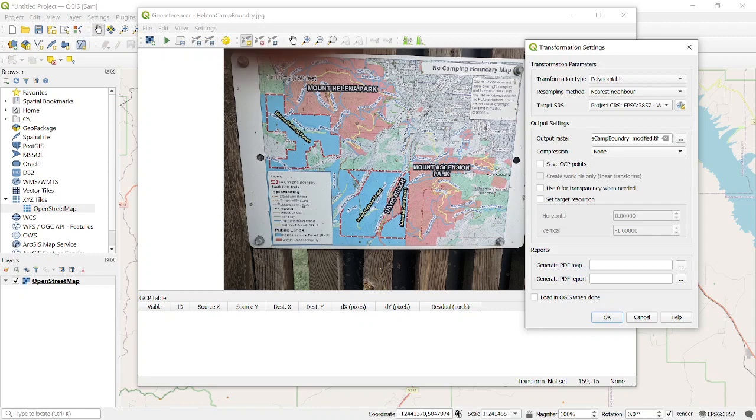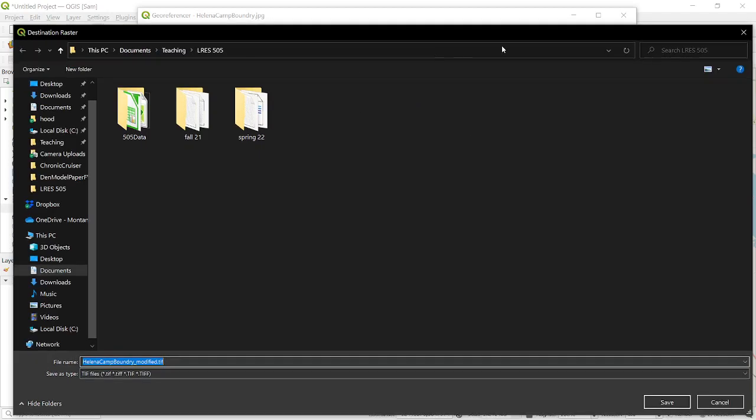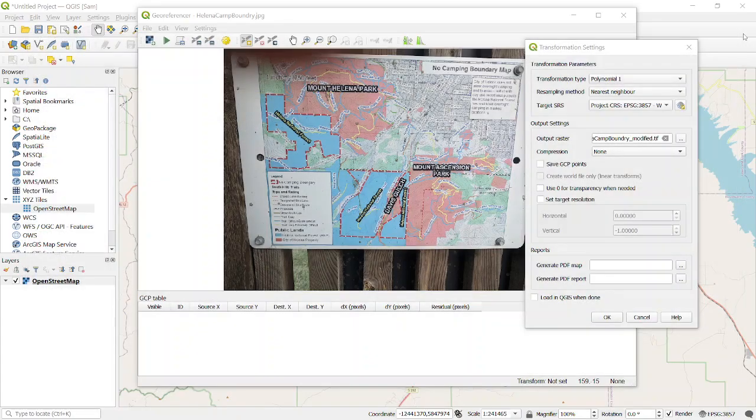The output raster, it's going to save it somewhere. I guess I should look where that is. Could be somewhere really strange. Oh no, that's right next to the other one. Okay, that'll do. And then you can save the points. Selecting this will save the points, which is probably a good idea. I'll go ahead and select that. Load the map in QGIS when it's done. In my experience, that doesn't work anyway, but we'll go ahead and click it and find out.